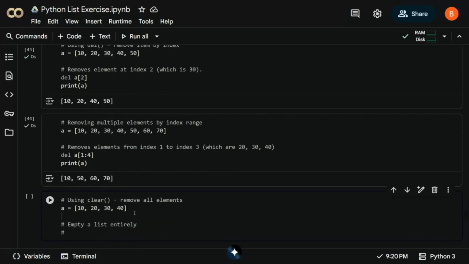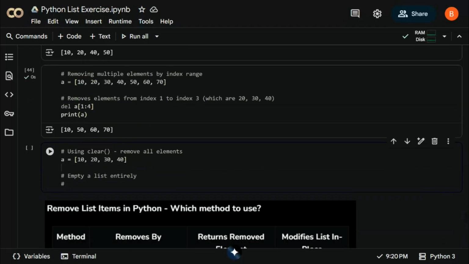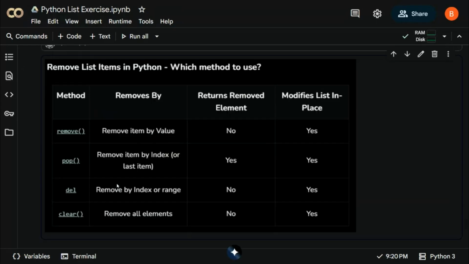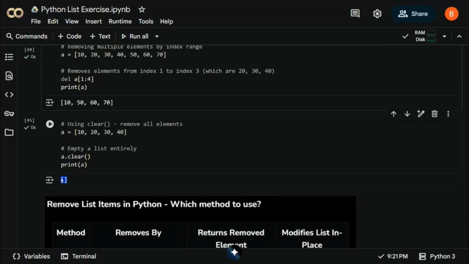Now we will see another example, using clear to remove all elements. If we want to remove all elements from a list, then we can use the clear method. This is useful when we want to empty a list entirely but keep the list object. So how to use it? a dot clear, this is the simple syntax of it, and then I just print a. Now you will see that this list got cleared.